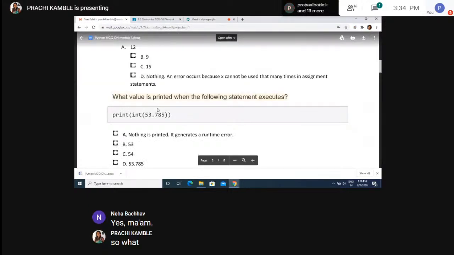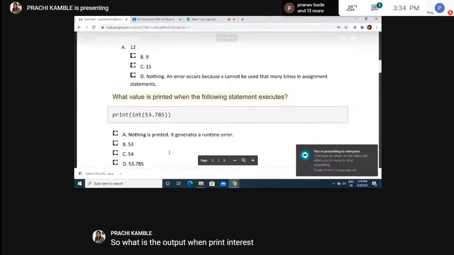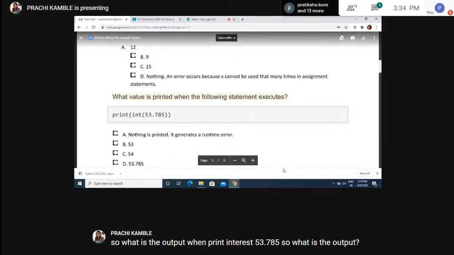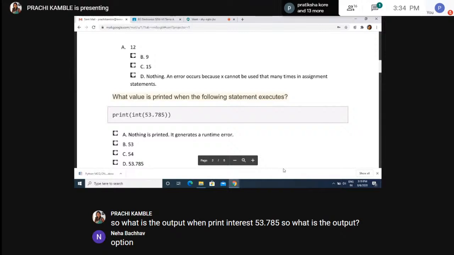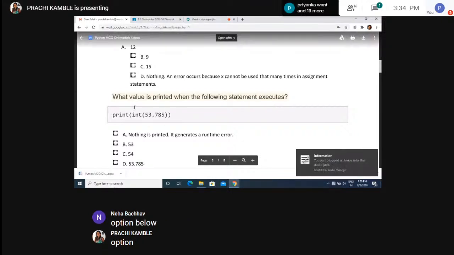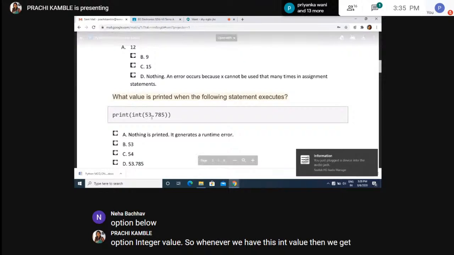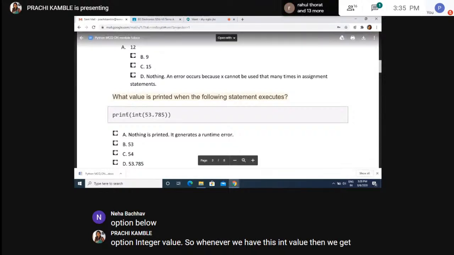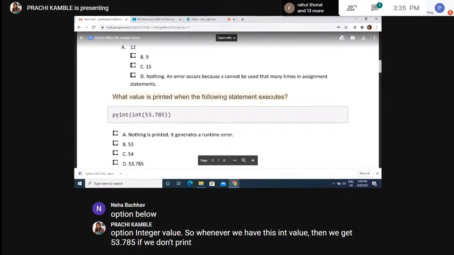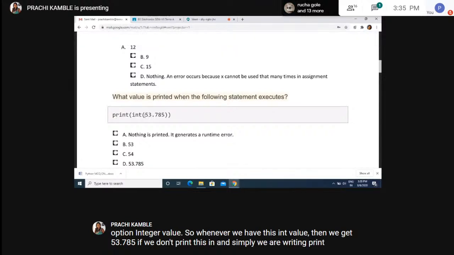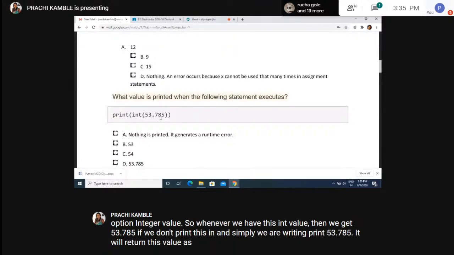So what is the output when we print int of 53.785? Option B, ma'am. 53, integer value. Whenever we have this int, we get 53. If we don't use int and simply write print 53.785, it will return the value 53.785, but in terms of string.